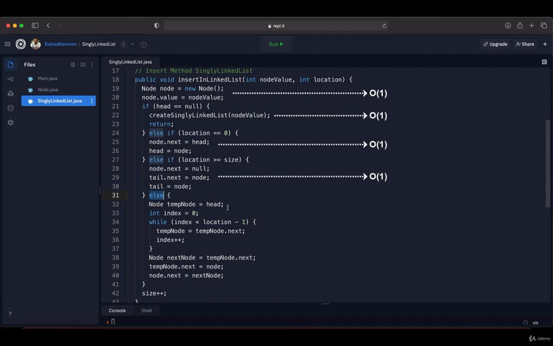Now in the else condition, the things are changed. So here we have created a new node, which is temp node, and assigned the head value to it. And this will take a one-time complexity. So then we have created a new variable, which is index variable, and assigned 0 to it. And this line of code also will take a one-time complexity.